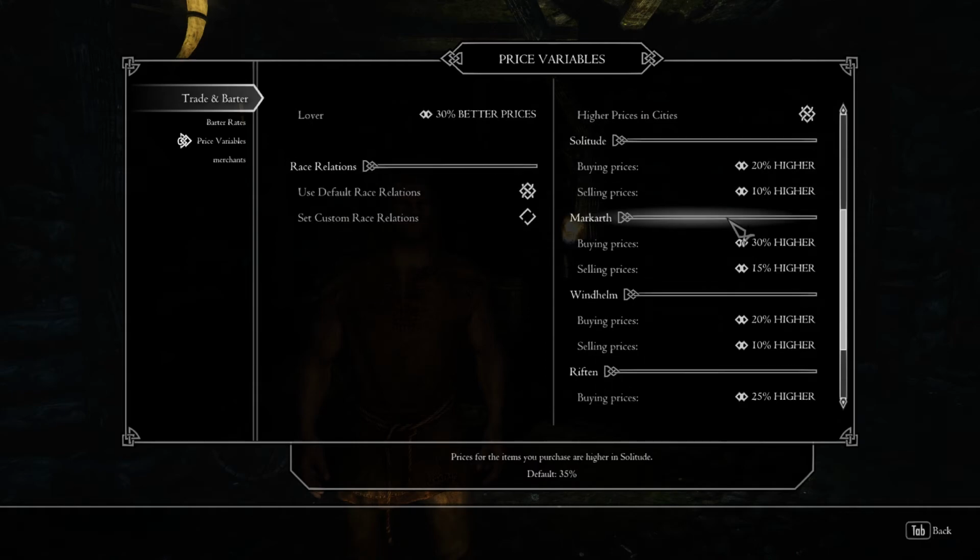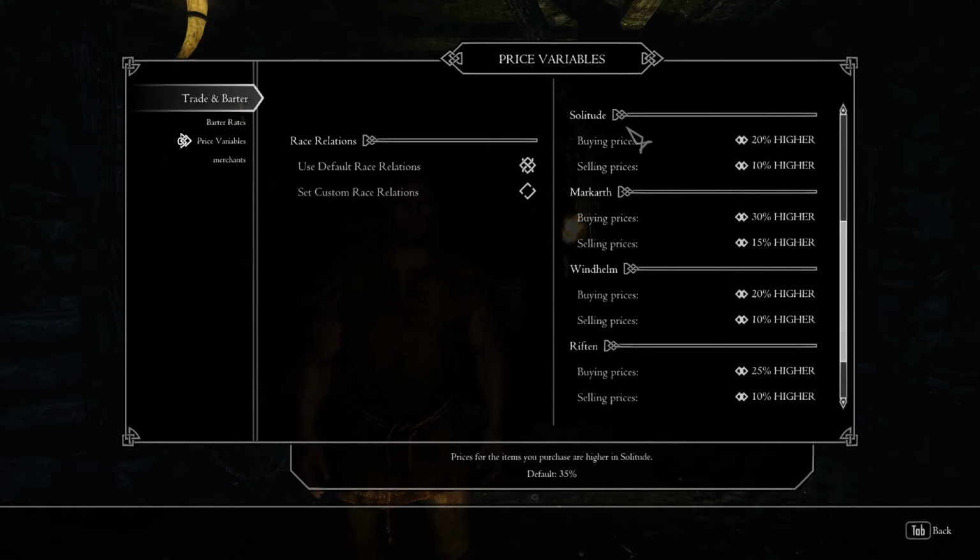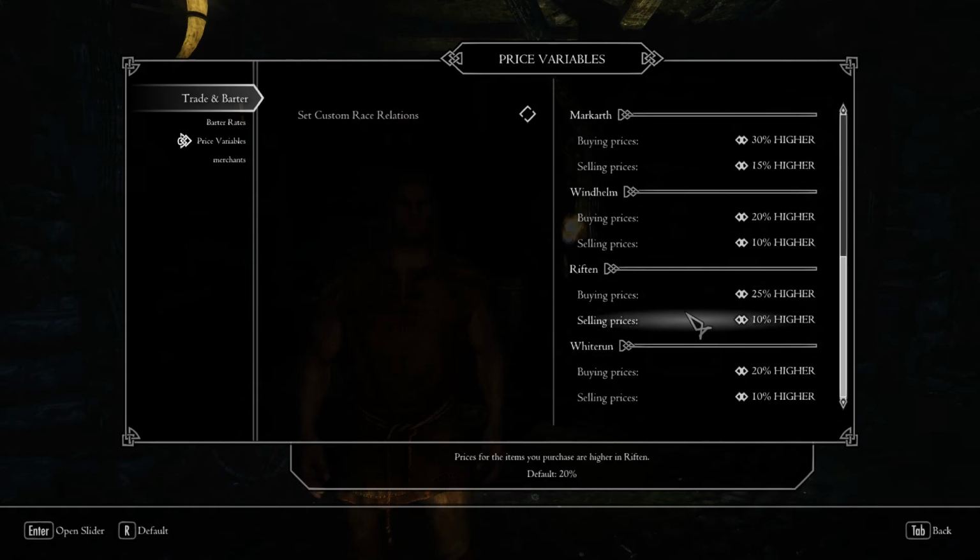So I have my city set the following. You can see Solitude, Windhelm, and Whiterun all have the same 20% higher buying, 10% higher selling because they are kind of just general trade cities.